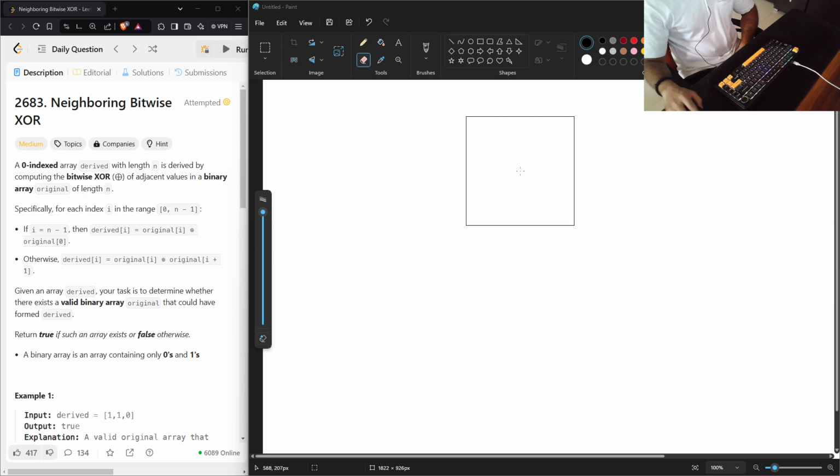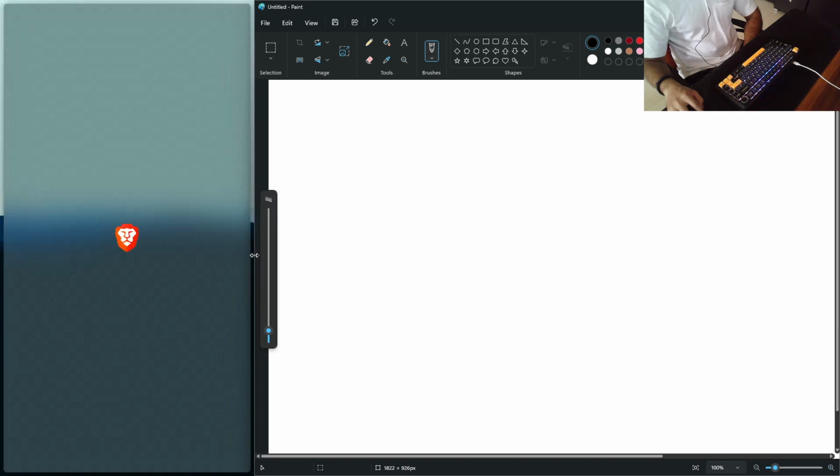Alright everyone, welcome back to day 17 of our daily LeetCode challenge, and today we have got Neighboring Bitwise XOR. So let's try to understand the question.